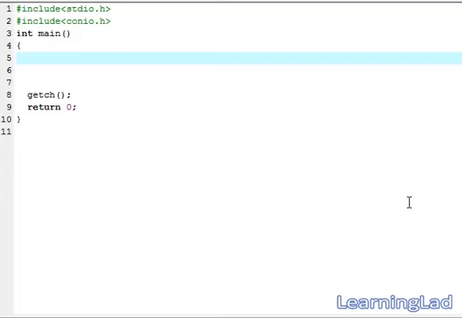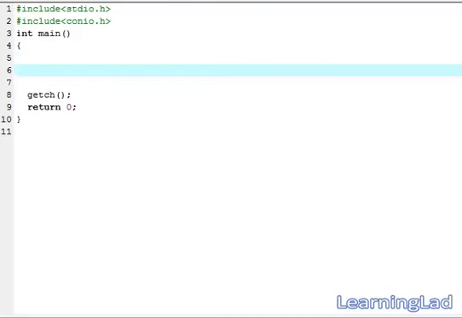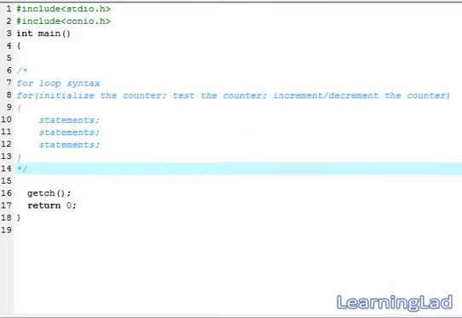So in this video tutorial we're gonna see the for loop. Similar to the while loop we have used in the last tutorial, we can use this for loop also, just for the looping purpose. So let's see the syntax of this for loop. So I'm gonna copy and paste it.